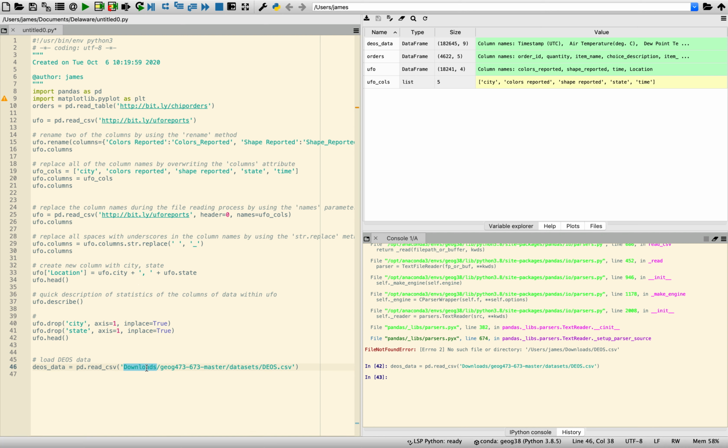And if you're ever confused about where the base is, just come up here. And what Spyder actually tells you is this is my file right here. It's untitled 0.py. I haven't saved it yet. And it's saved under /users/james/documents/Delaware untitled 0.py. So this is my path. And this right here, users/james, is my root path.